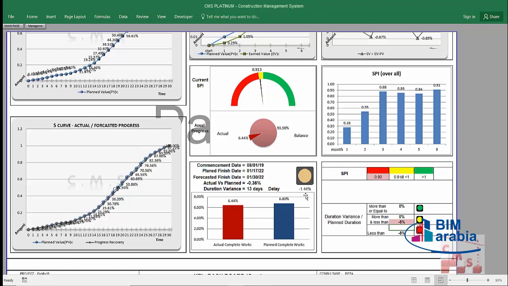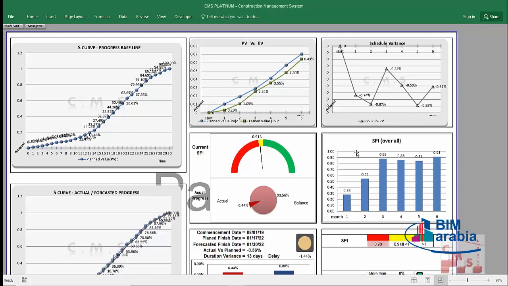Because minus 1.44 is greater than minus 5, the alarm is in yellow. If you consider it as minus 1, the alarm now comes red, because minus 1.44 is less than minus 1. So that's the dashboard for the progress.